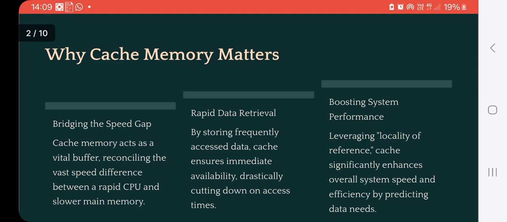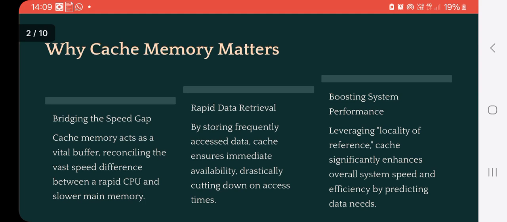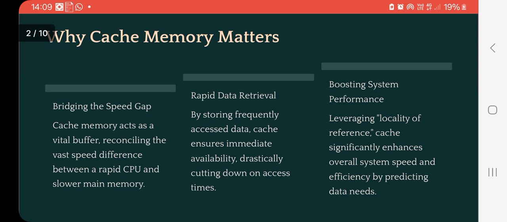Why cache memory matters. First of all, let's know why cache memory even exists. Cache memory is like a super fast middleman between the CPU and the slow main memory. The cache memory stores frequently accessed data, so the CPU does not have to wait too long to fetch data or instructions. This improves overall system speed using the principle of locality of reference, which means if we've used certain data recently, there's a high chance we'll need it again soon.